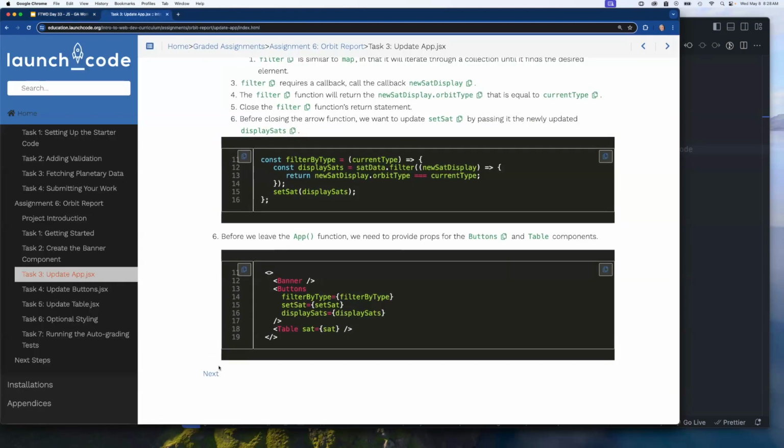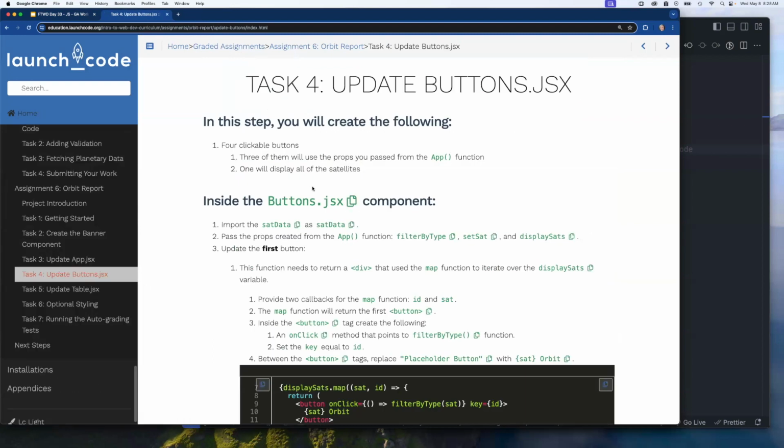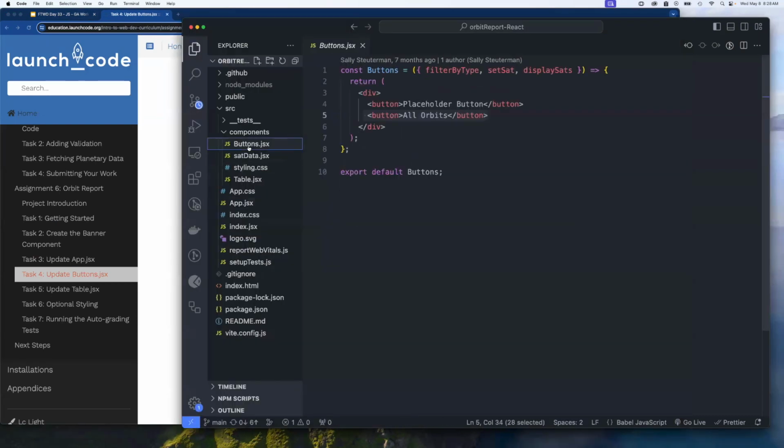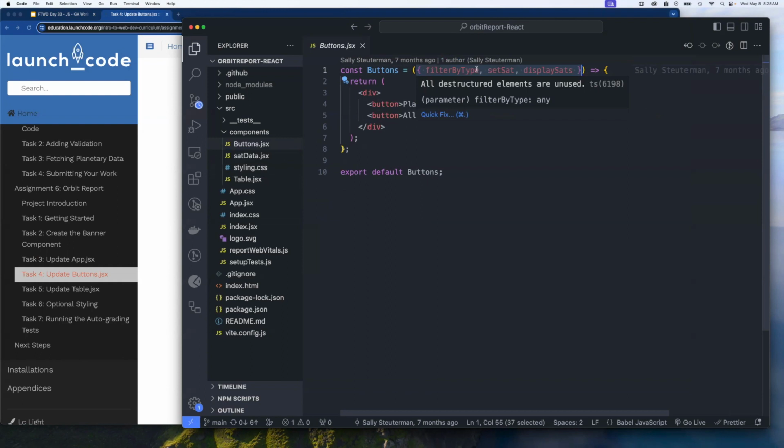Okay, so that's the end of task 3. Let's look at task 4. This one's all about buttons.jsx. So you're going to come into this and see the starter code that looks like this with just a placeholder button and a second button that says all orbits. You'll notice that they already provide for you the 3 props, and they're destructuring them here from the props object so that you have access to each of the 3 individually.